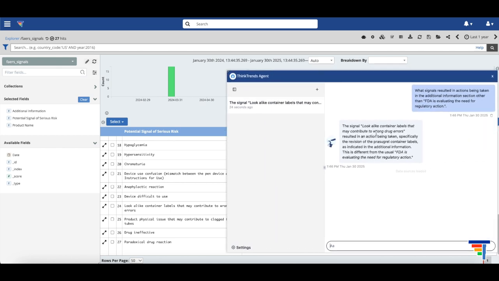Overall, I hope you can see having AI insights directly integrated with your data is an extremely powerful tool.